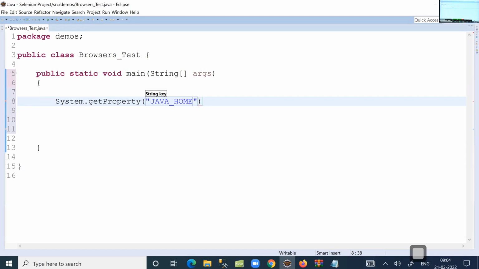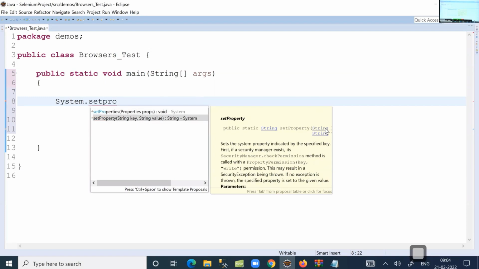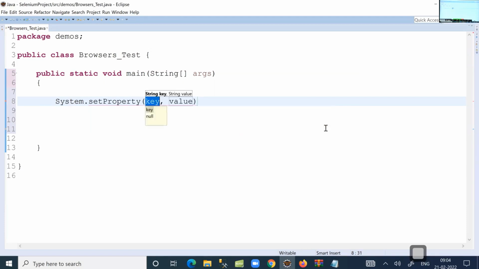Where is the Java in your machine? It's already declared, right? You already configured the value, right? The property value will be returned. Here my intention is not to get an existing property. I want to set up a new property. I want to set up a new environment variable through coding.